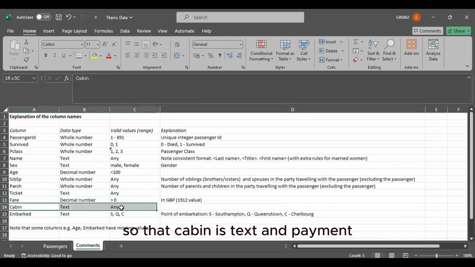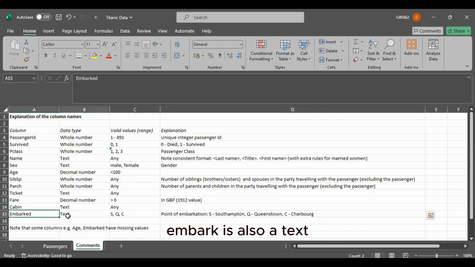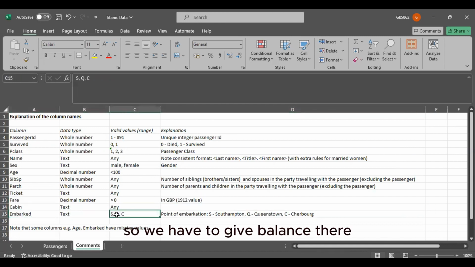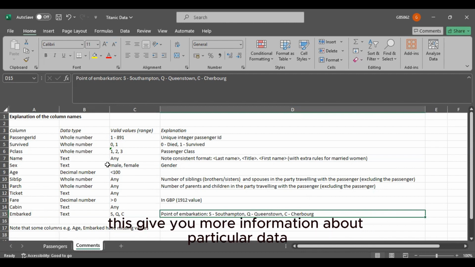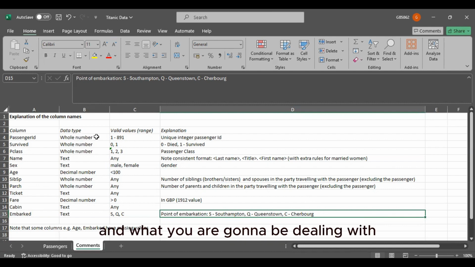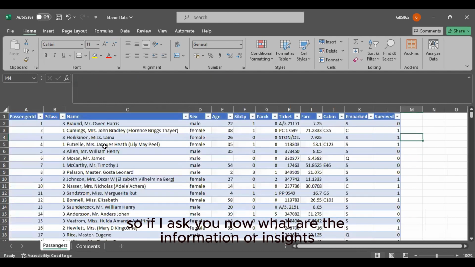So the cabin is text. Embark is also text. So we have 3 values there. S is Southampton, Q is Queenstown, and C is Cherbourg. So this is like the understanding. This gives you more information about particular data so that you can know what you are going to be dealing with. So if I ask you now, what are the information or insight you think you can derive from this data set?